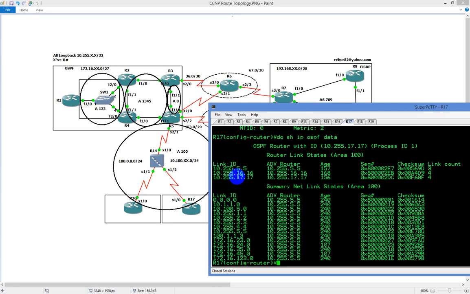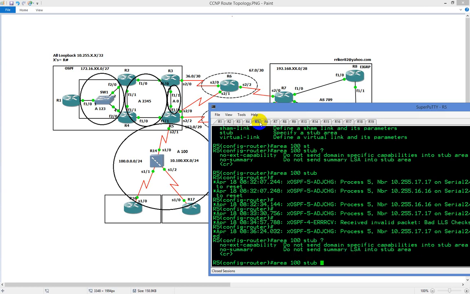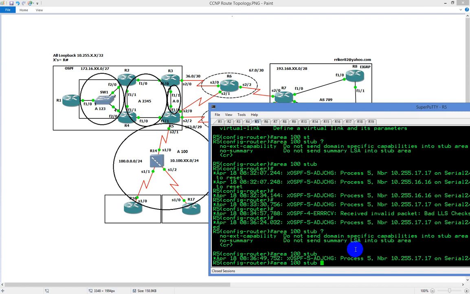My preferred way of doing this in production, and I've actually argued with managers on this, because it's easier to work with, is I go to router 5. And on router 5, this is only done on the ABR or the ASBR, you can type in area 100 stub, and it's going to advertise a default route for all the external LSAs. Now I'm going to append no summary to this, which basically says do not send any summary LSAs, which means don't advertise a type 5 LSA. So now I'm going to type in no summary.